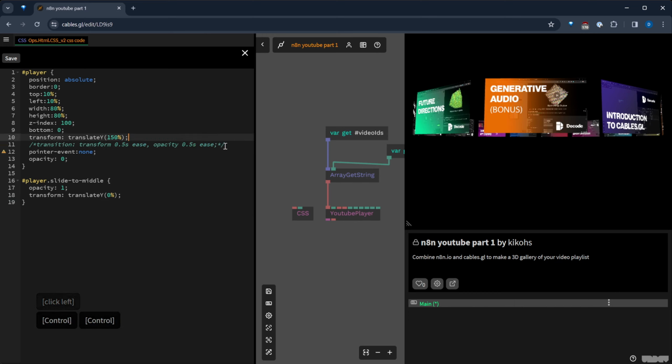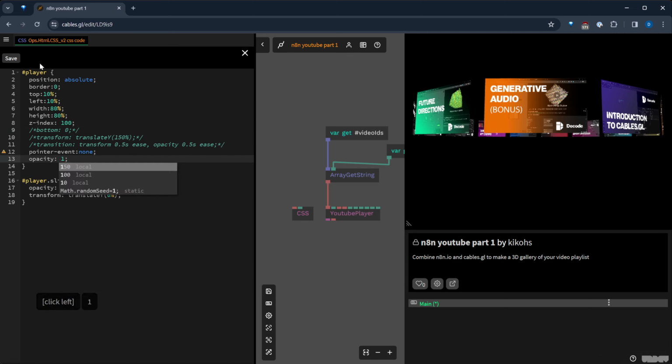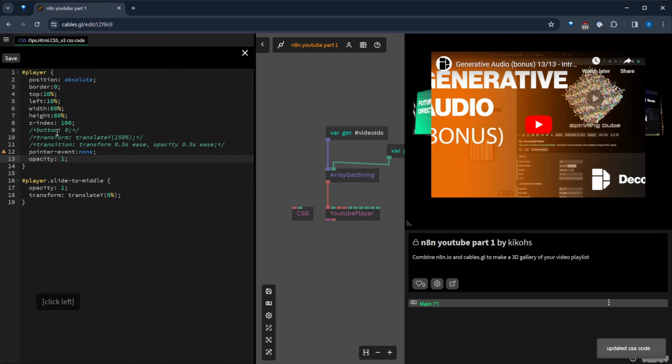So I'm going to comment this. Bottom up. And opacity 1, put it back. Okay. So I'm saying I don't want any borders around it. Position absolute, so it's on top of the canvas. This is how it's set in the editor. This was what we had before.